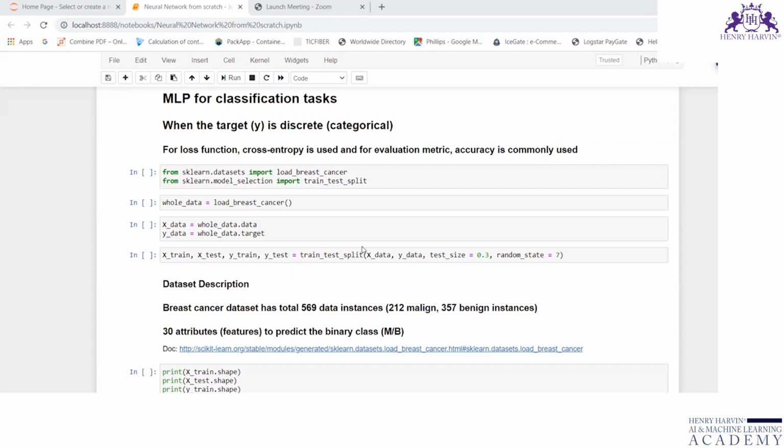Discuss about MLP for classification task. What is meant by classification? Yes, the target variable is categorical data, right? So when the target Y is discrete, that is categorical, right? Okay. So for this, I have taken a data set from sklearn, that is the breast cancer data set.